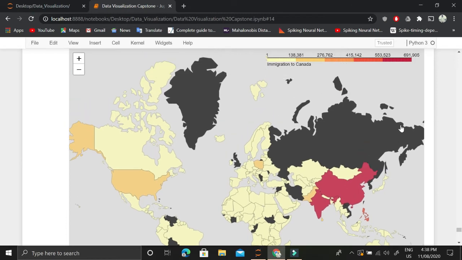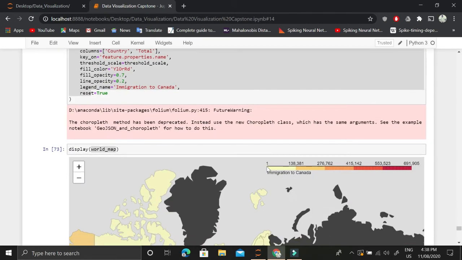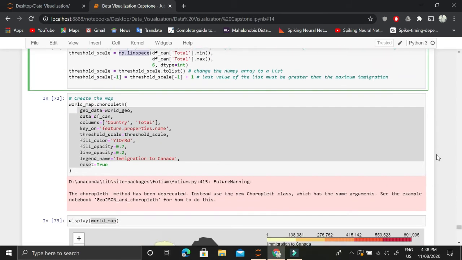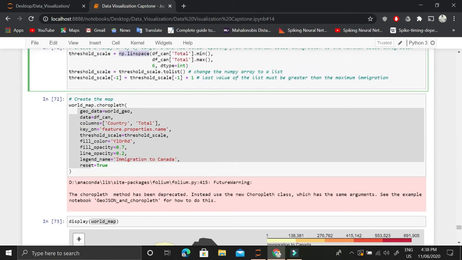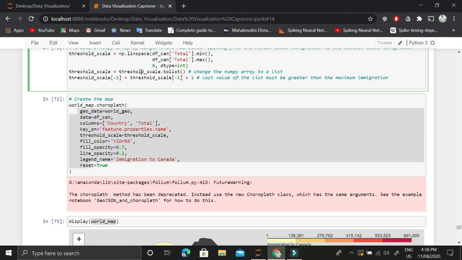Okay, now what we want to do is to generate a range of 6 values. We want to generate these 6 values ranging from this minimum to maximum, and this is done by using this numpy.linspace function. So we have generated 1, 138381, then 276762, then 415142, and then 553523, and then 691905. So these 6 values will be generated by this function numpy.linspace and will be stored in this threshold scale. Okay, then we'll convert it to list, and we will use it later.